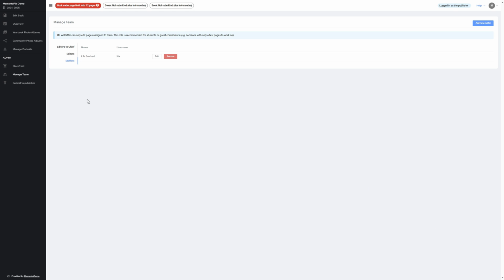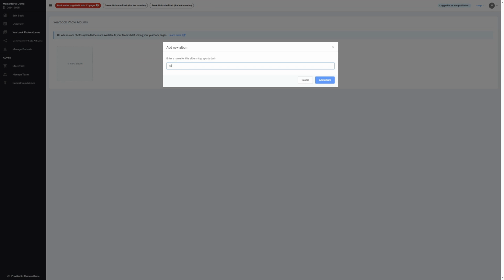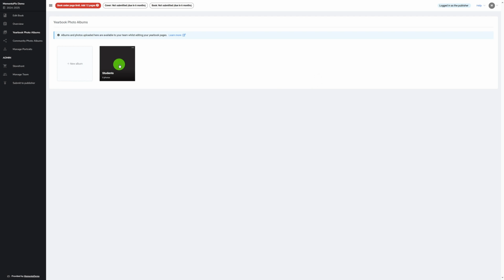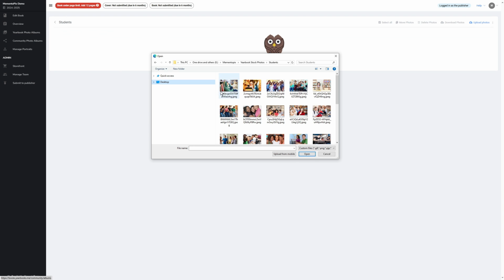Click on Yearbook Photo Albums to start adding photos. First, click on New Album, name it Students, and then click Add Album. Once the album is created, click on it and select Upload Photos. Choose the photos you want to add and click Open.